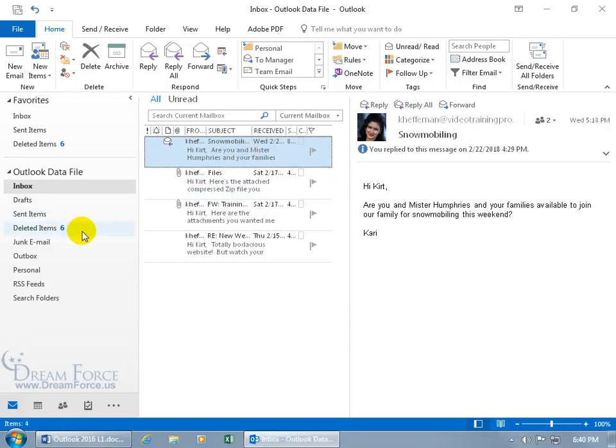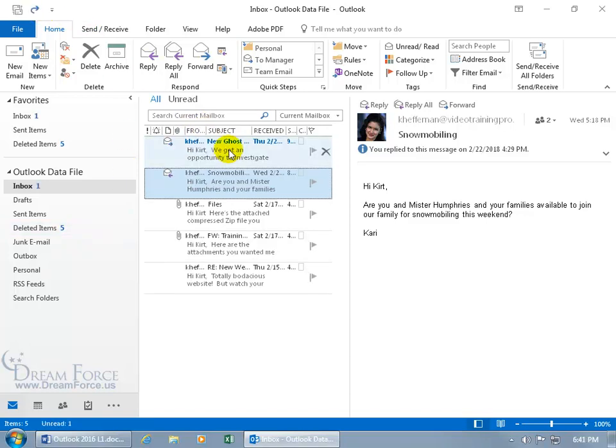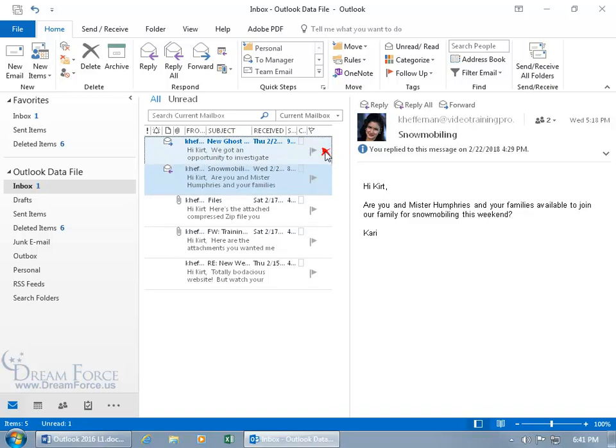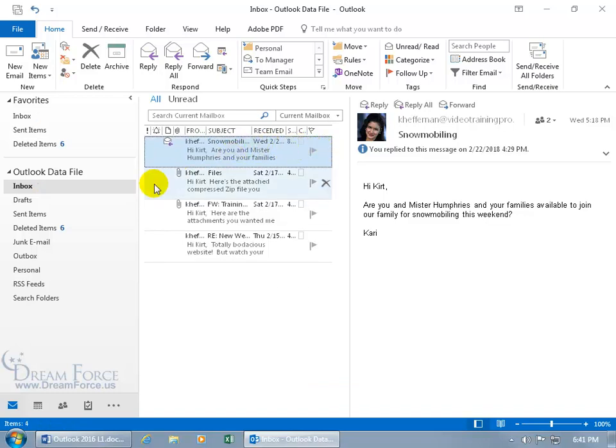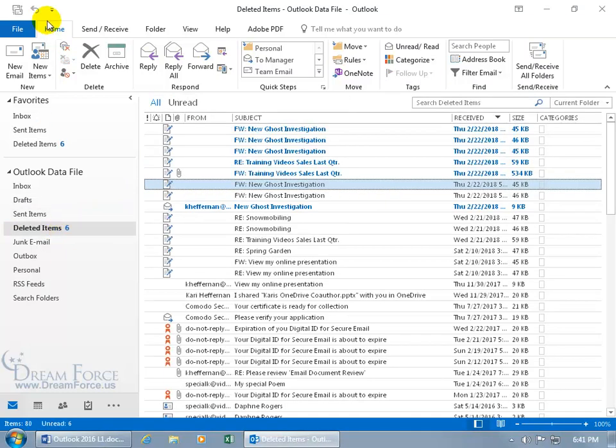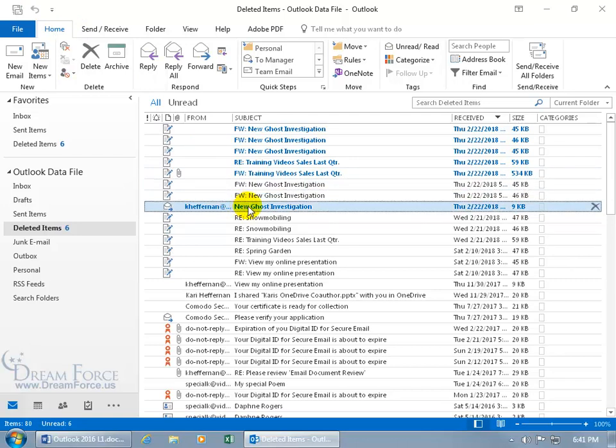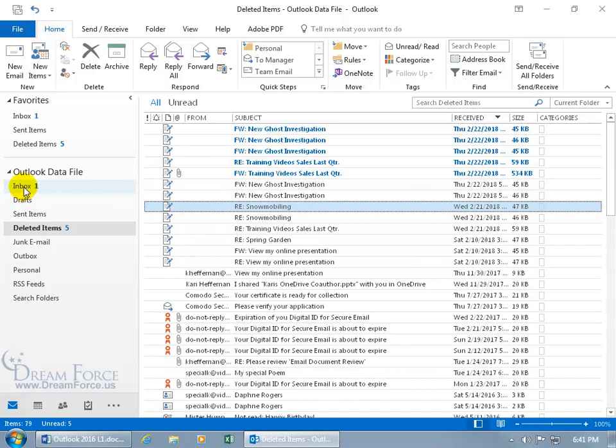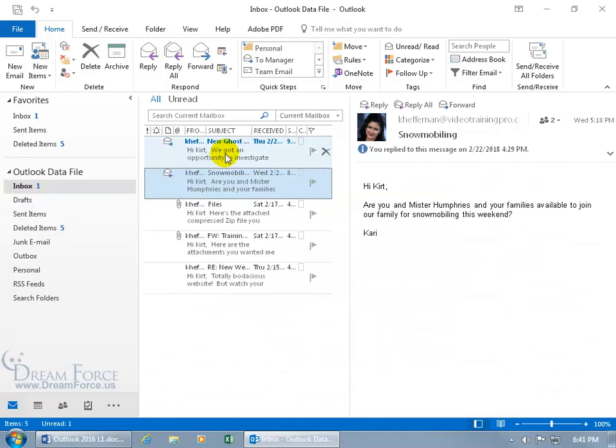Now, while I'm still in the inbox, I can come up here and hit the undo, and it brings it back. But after I delete it, when I leave the inbox and I go to the deleted items folder, that undo arrow is no longer active. I can no longer undo what I just deleted. And it was this message right here. So to bring it back to the inbox, I can just click and drag it and put it over here in the navigation pane, the inbox folder, let go. Go back to the inbox, and hey, now it's back.